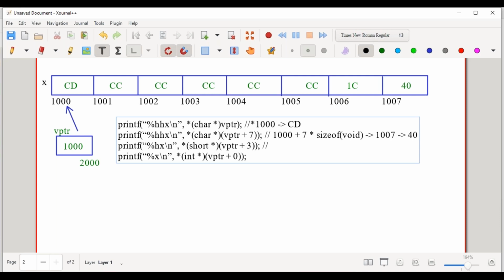What do you think this printf gives me as an output? CC. 1003 and 1004? Okay. Will it give 1003, 1004 as the output?